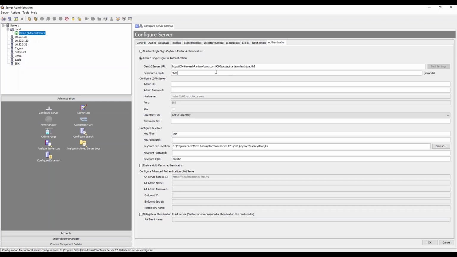The next one is the session timeout. This is a timeout for the authentication sessions on the client browser. Once a user has been authenticated successfully using single sign-on, the browser session remains active using session cookies for this time, which is specified here. The default is 1 hour or 3,600 seconds. This can also be configured as per the customer requirement.